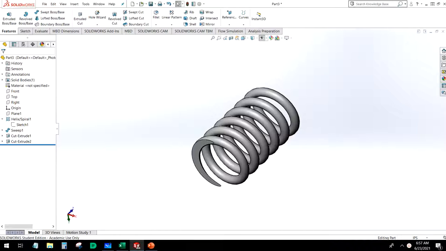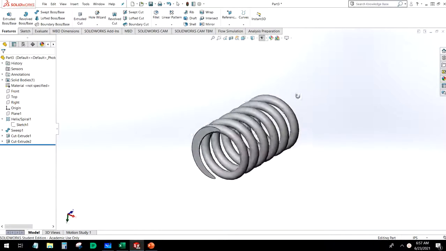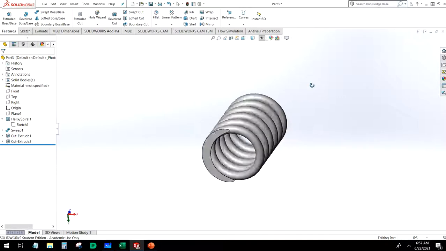Now, as far as coil springs go, this is pretty simple. There are more advanced coil springs with tapering diameters and special hook features on the end. Those are going to be covered in other videos. But for now, we're going to go over just a basic coil spring like you would find in a clicky pen or the springs in your car.